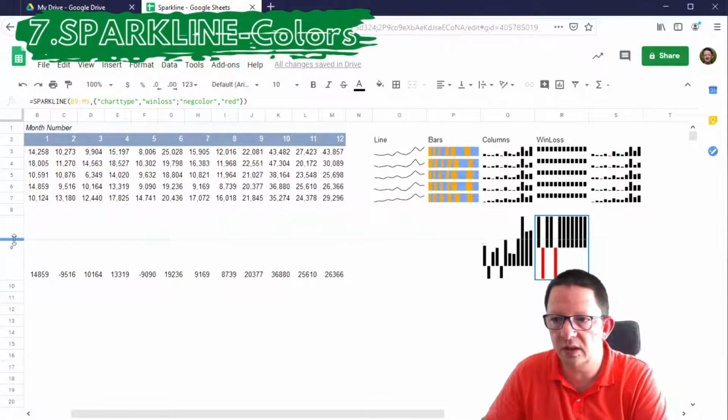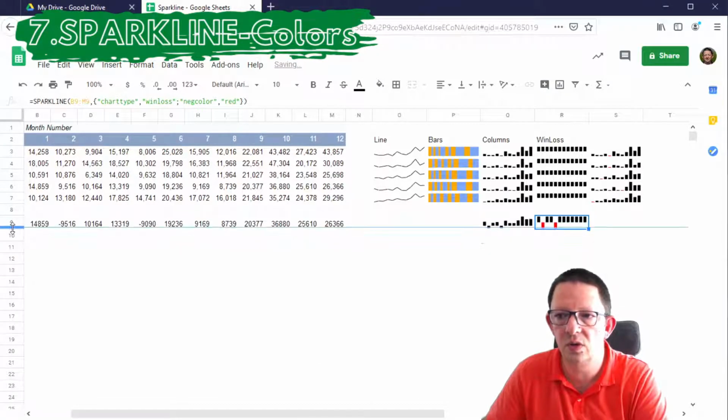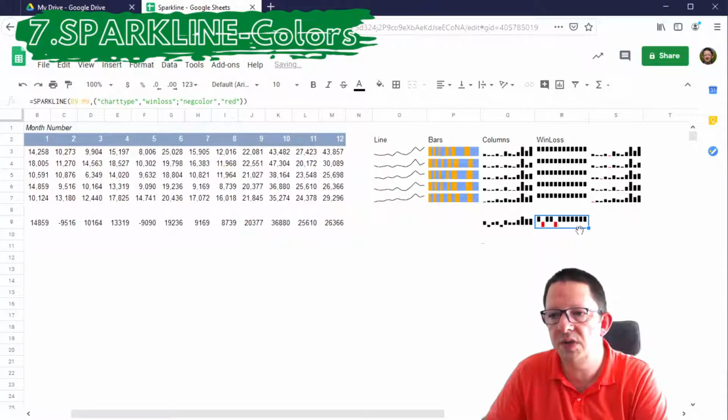And if you would like to go back to the normal height of the row, it is easy to see your negative values. And of course, you can also say that all the positive values will be green or whatever color you're associating with positive.